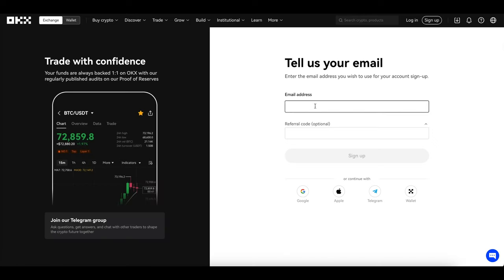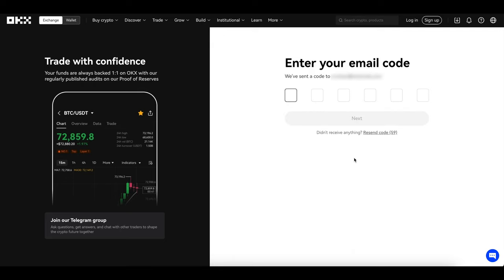Now, enter your email address. You can add a referral code if you have one. Then, click on sign up. Next, complete the email verification by entering the code sent to your email.